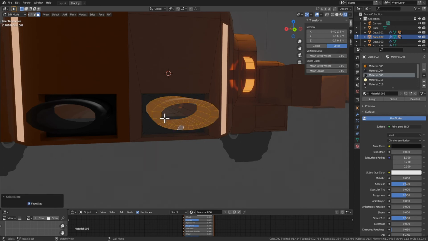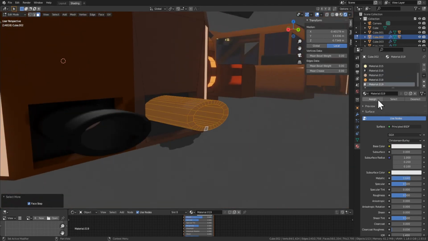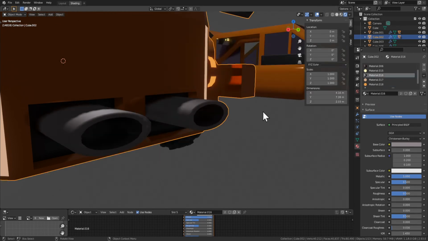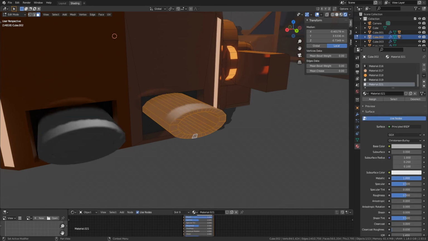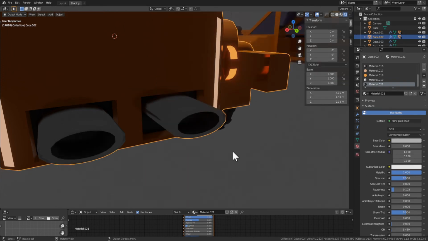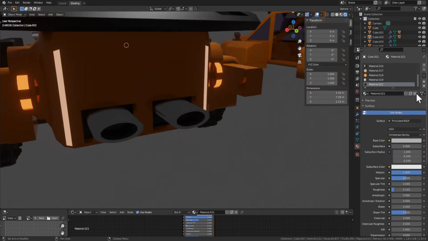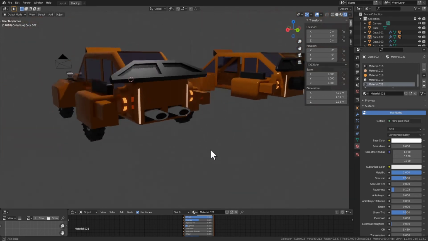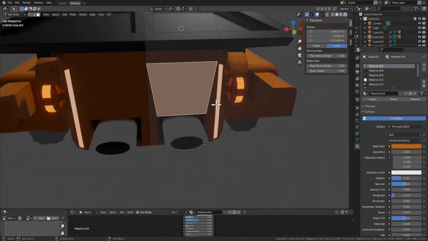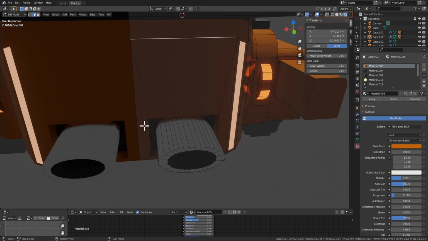Zip, zip. Okay, let's give it a silver or white. No, silver. Okay, let's give it a completely new material. Yeah. Okay. And now we have some space here which we can use. I see. How do I do that? I see.